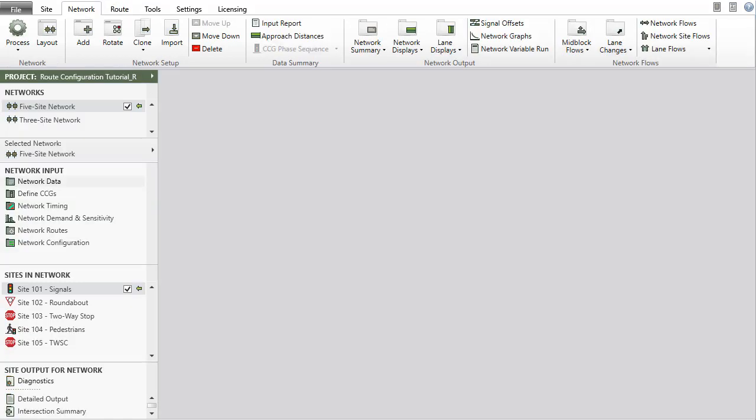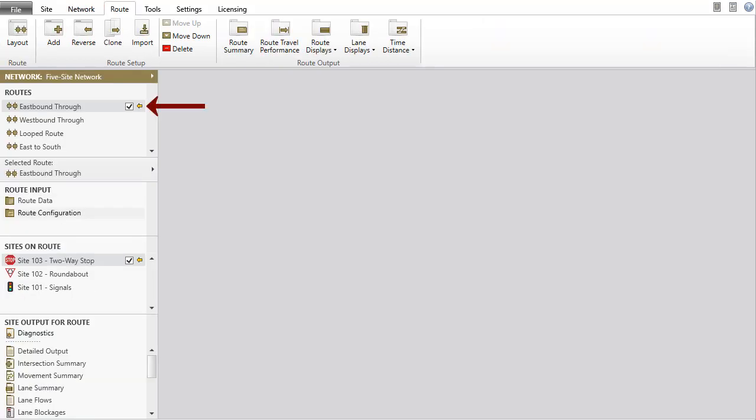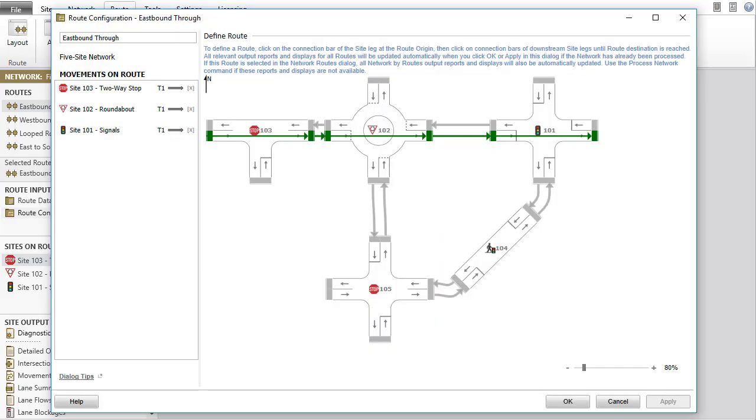To edit the configuration of an existing route at a later stage, open the project. Click the Network tab. Select the network from the Networks list on the left pane, and then select the route name in the Routes section under the Route tab, and click Route Configuration in the Route Input section.